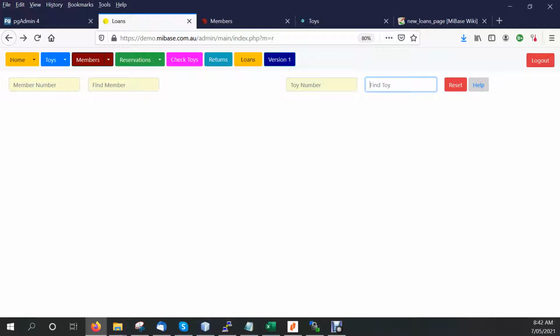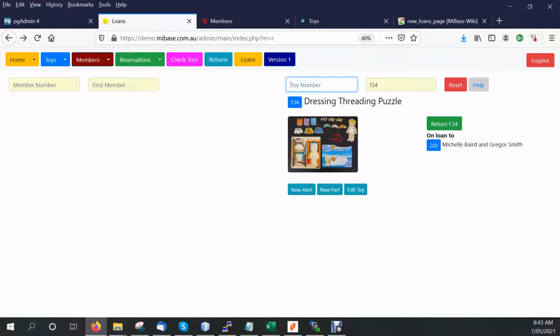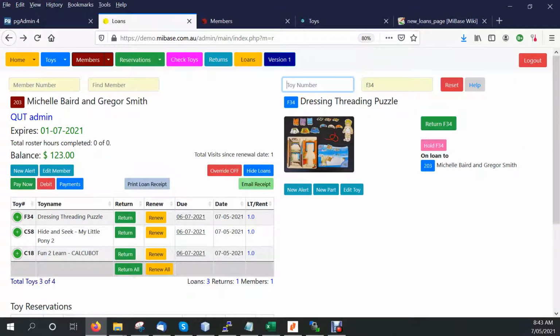So if I type F, I can see that she's got F34 in her hot little hand, so I go F34 and I click on the F34 toy, and I can see that the dressing threading puzzle that she's got in her hands is on loan to her. So to load her onto the screen, I can click on the 203 button and I can greet her with saying, "Oh, hello Michelle, I remember your name." So we've got Michelle loaded on the left hand side and the dressing threading puzzle loaded on the right hand side. So she's going to return all her toys, so we can go return all.